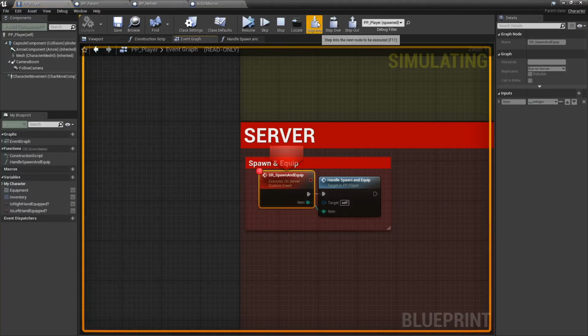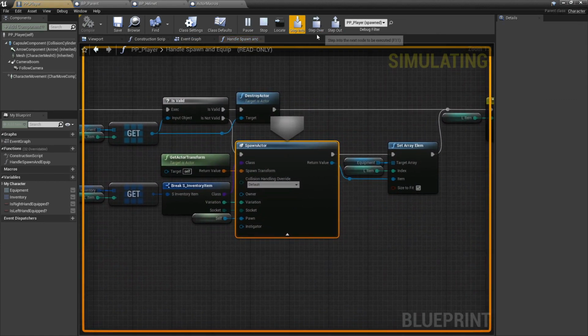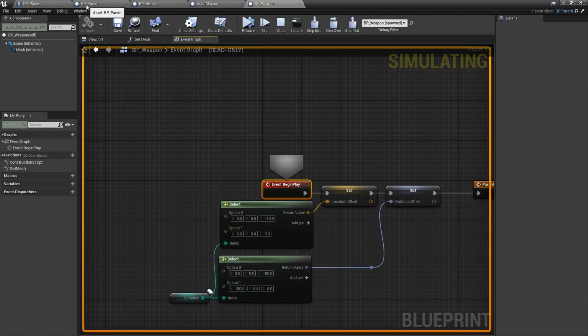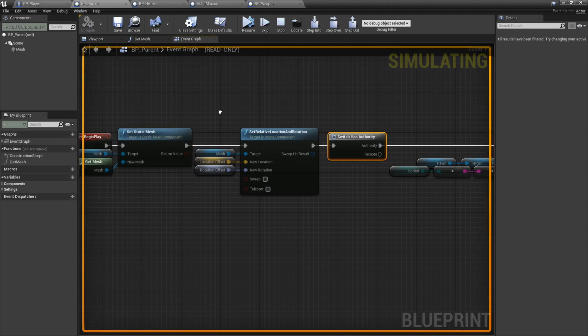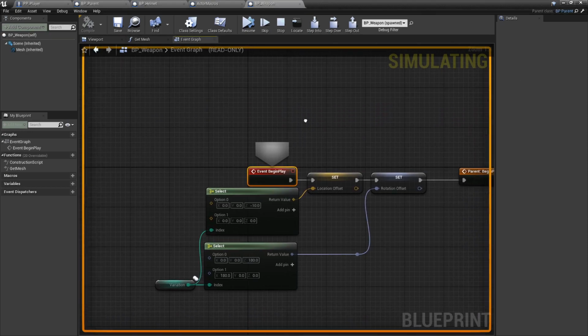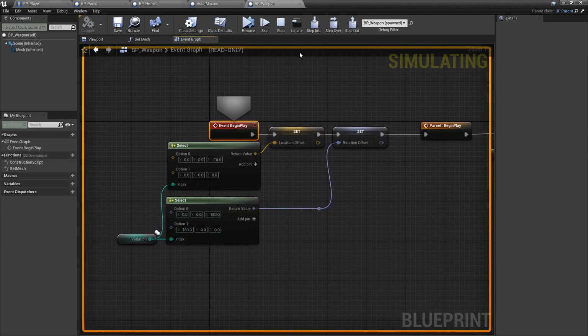Nice. Alright, now if we hit 3 and step to the spawn piece and step into that, you'll see that instead of going to the parent, we actually went to the child class instead. So with the helmet example, we went right to the parent since there was no event begin play in the child, so the parent was the fallback. When it comes to inheritance, the most specific version of the function or event will run first. Since BP weapon is more specific than BP parent, we run this event begin play instead.